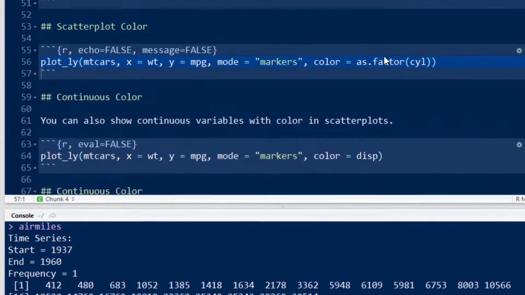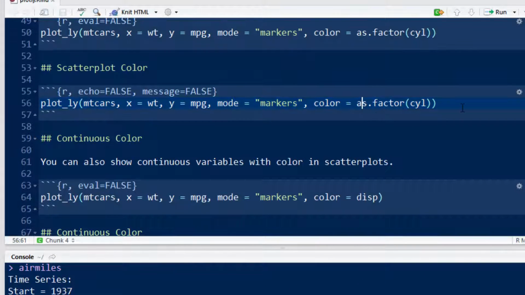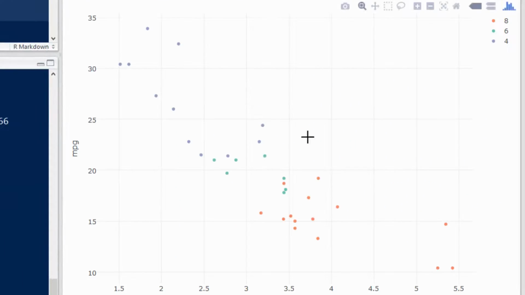We could do it as color. Okay. Now it's not by default a factor variable. It's numeric. So we're going to convert it to a factor variable by as.factor(cylinder), okay? And now let's run it. And then you can just see now the colors represent cylinder. And up here there's a legend by default that says 8, 6, and 4.